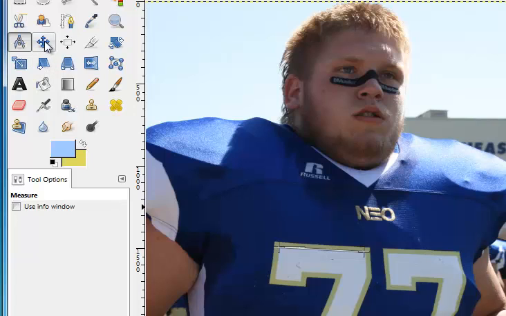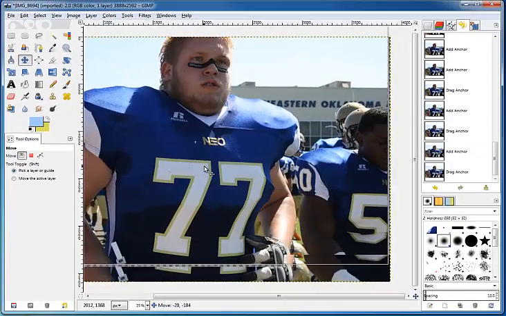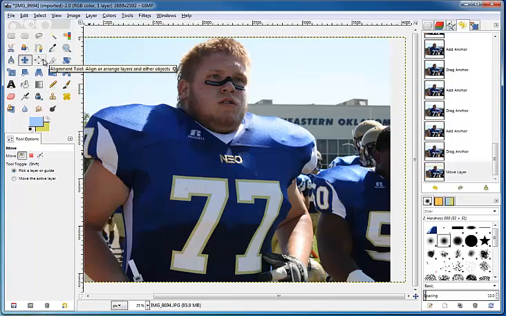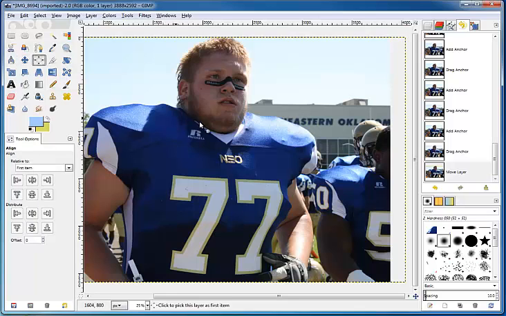The move tool is a way of moving a selection or an area around. So if I click on the move tool, I can move things. The next part is the alignment tool. I can use that to align different parts of the image.